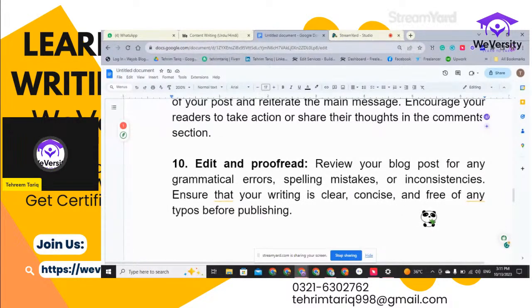I always say that writing the content is not a big deal, but proofreading your content is the major step of content writing. You have to read, proofread, review and re-review your content as much as you can before posting it on any blog page. Review your blog post for any grammatical errors, spelling mistakes, inconsistencies, or any kind of redundancy in your content. Redundancy and repetition means that you are using the same concept with different words again and again in your blog post.